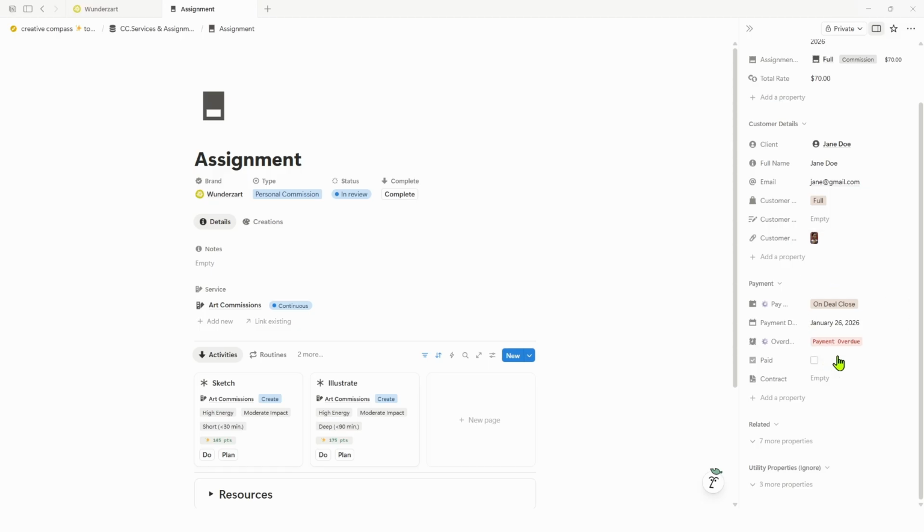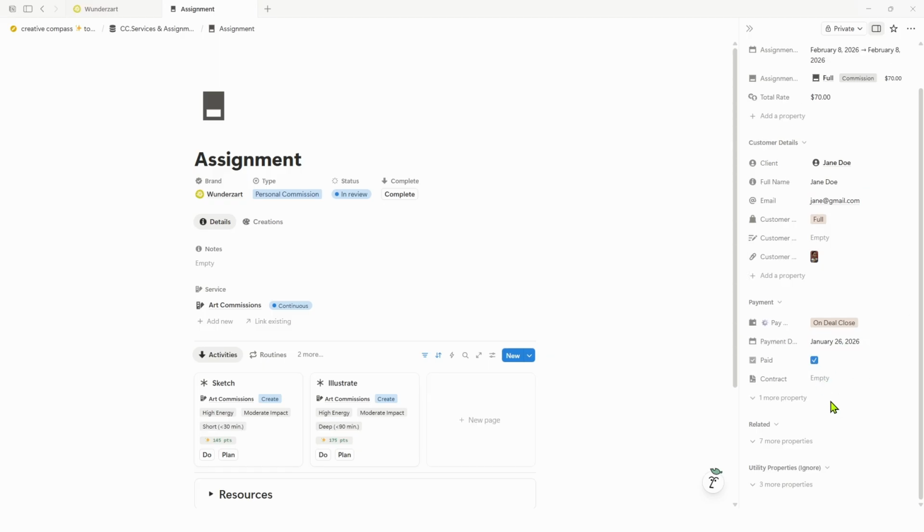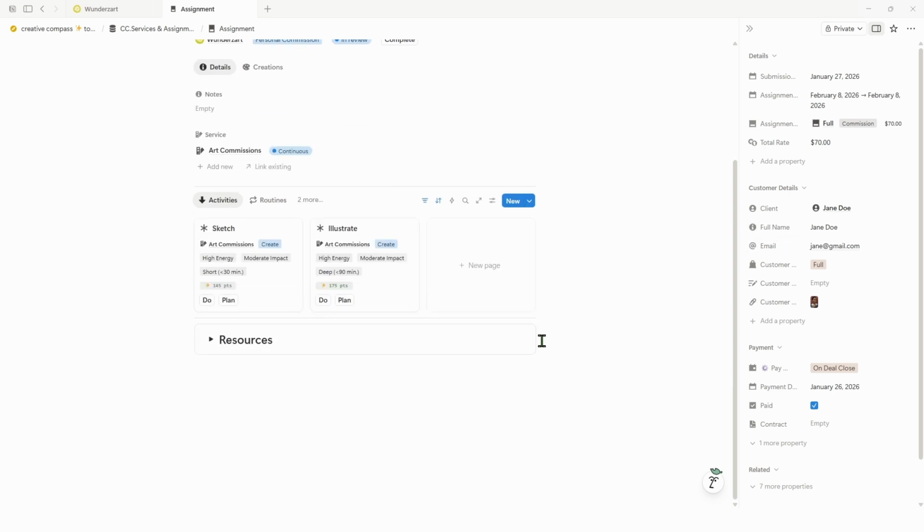Here I have payment details. So this is a field that's automatic based on the client, and based on that, then you know, okay, payment is due on a certain date, and then, okay, payment's overdue. If it's overdue, that'll show up. You can mark it as paid, and then that will go away. And so that's how you can manage an assignment and keep an overview of all the important details.